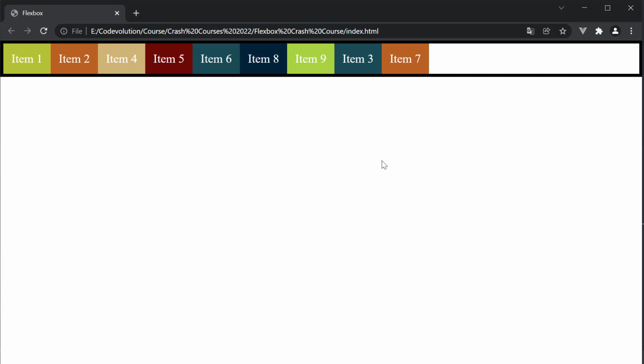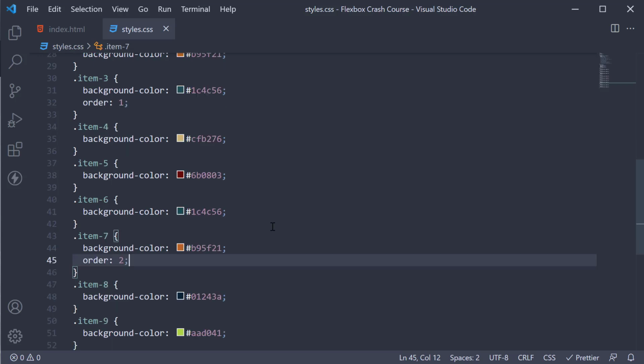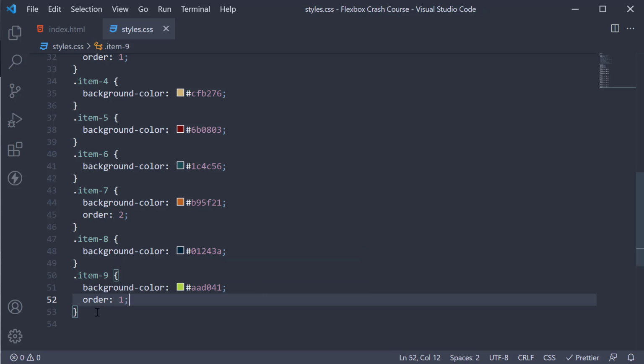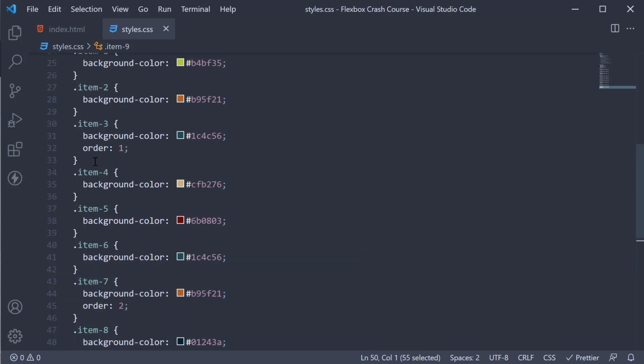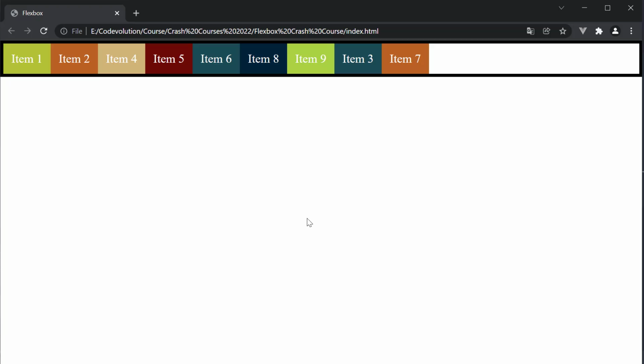If you specify the same order number for more than one item, items are laid out in the order in which they appear in the source code. For example, if I specify order of 1 to item 9, you can see that both item 3 and item 9 have the same order. But in the HTML, item 3 appears before item 9. And if I refresh, that is how the items are laid out in the browser.